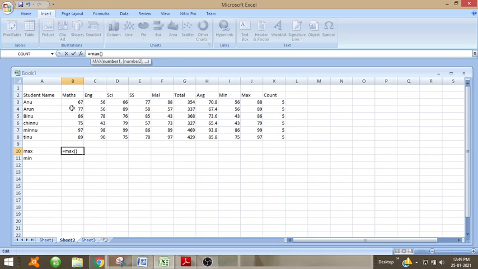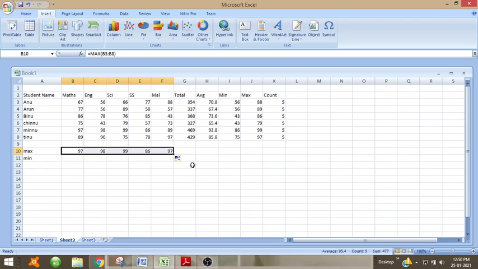equal to max of, that is from B3 to B8, B3 to B8. So who got the maximum marks in maths? It is 97. So by dragging it, we will get the maximum marks in each subject.